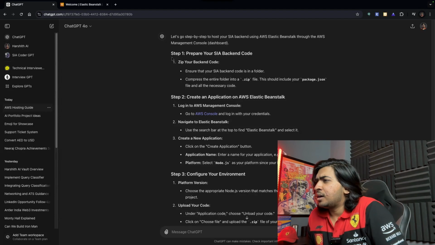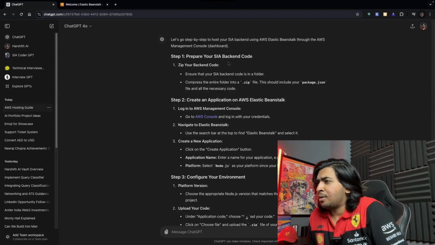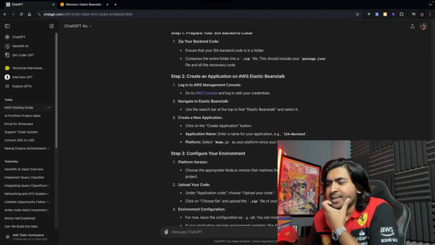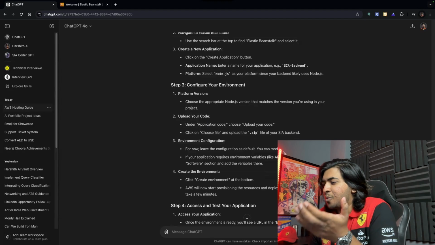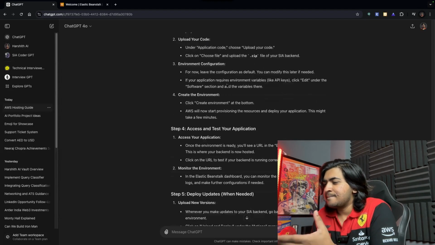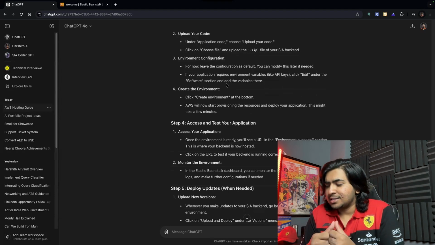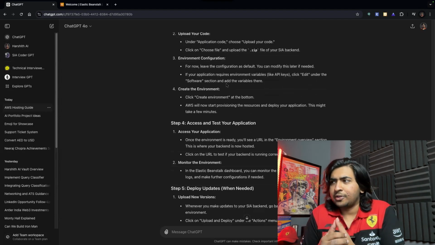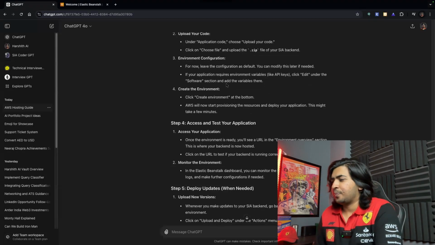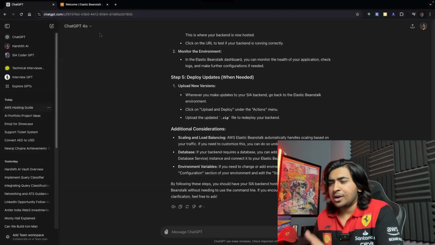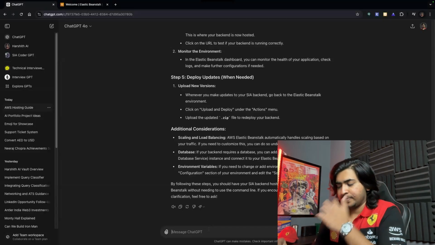Okay. Prepare your CR backend code. Zip your backend code. Ensure. But why do I zip it? It says zip my code, but why do I want to zip it? I don't get it. Because see, what happens generally is on Azure, it's continuous deployment, right? There's continuous deployment that happens, but why does it want to do this? Because it's generally connected to your GitHub, right? Let's just ask that.